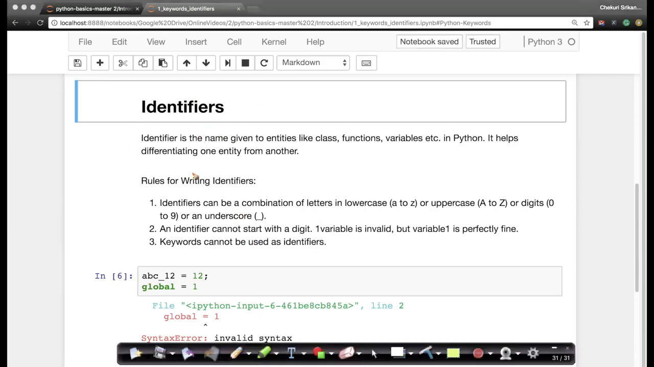Now, what is an identifier? An identifier is basically a name given to things like variables, functions, or classes in Python. Any name that you can use, any variable name that you can use. And there are a bunch of rules on how to write identifiers. Identifiers can be a combination of lowercase a to z, uppercase A to Z, digits or underscore. So for example, if you say abc_12 = 12, this is valid because what we have are lowercase alphabets, we are using the underscore, and we are using a bunch of numbers, right?